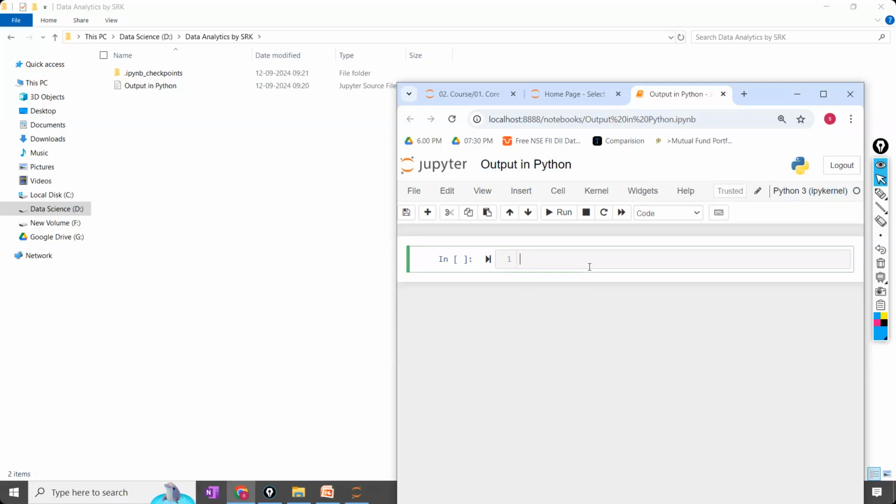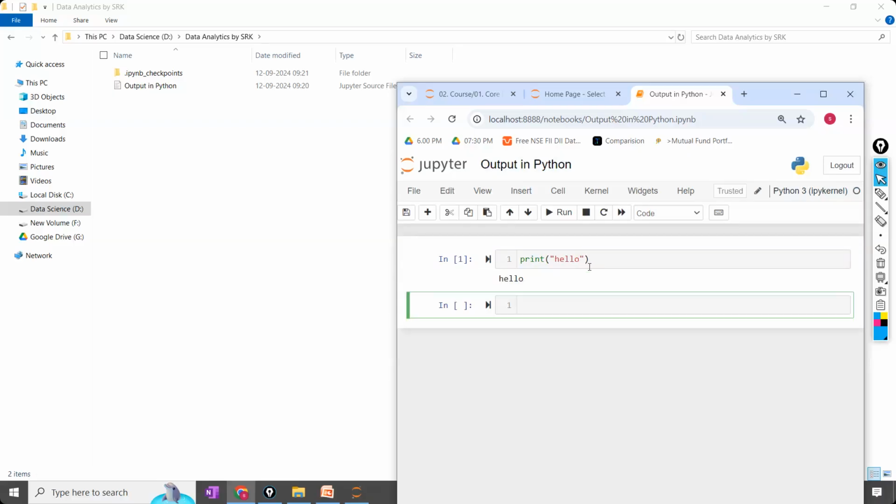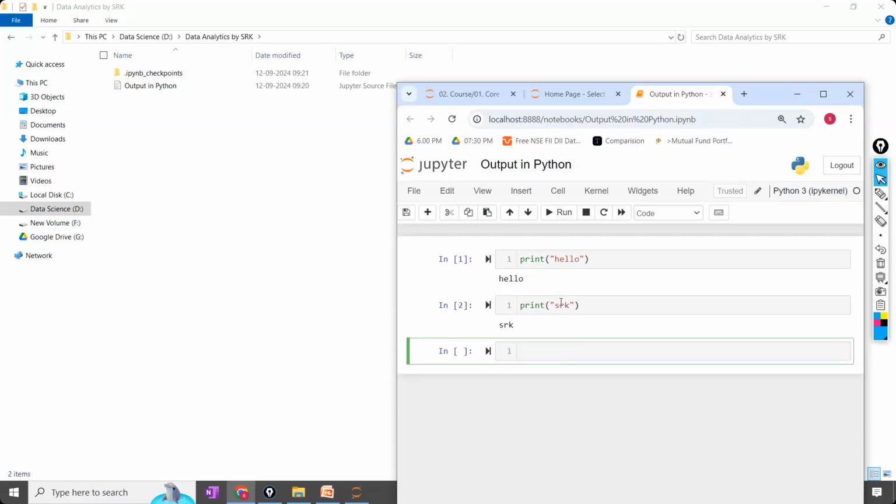For example, here I'm writing print in brackets hello, and executing. How to execute? Click on this run button or press Shift+Enter. Once you press Shift+Enter, it will work. Next, again print SRK. So I have shown you two examples.